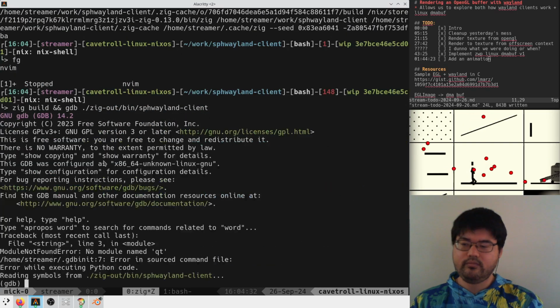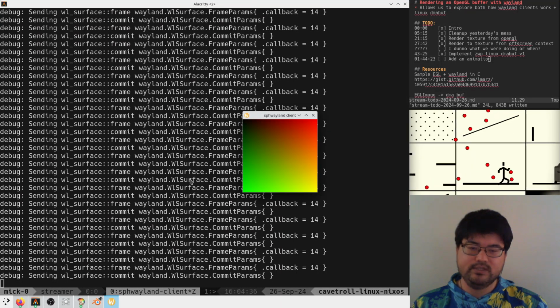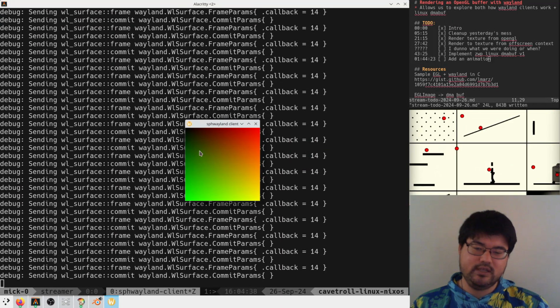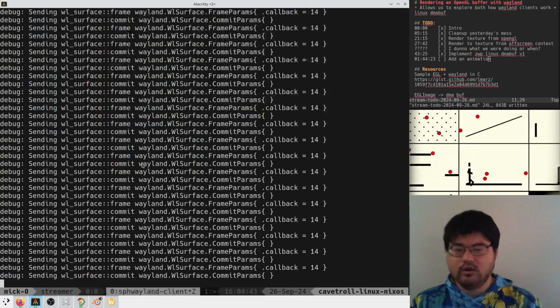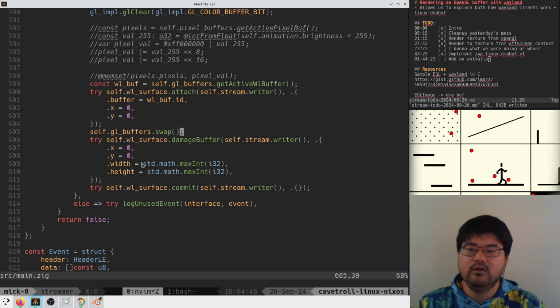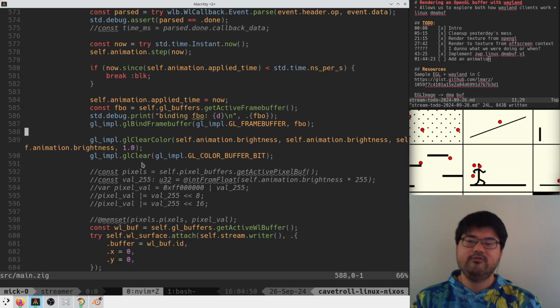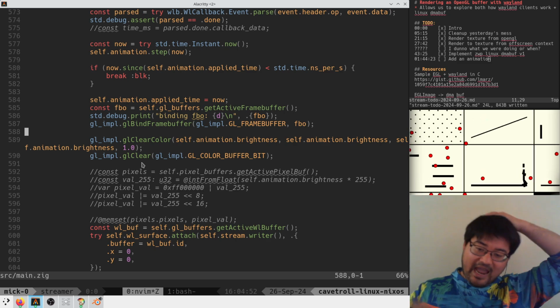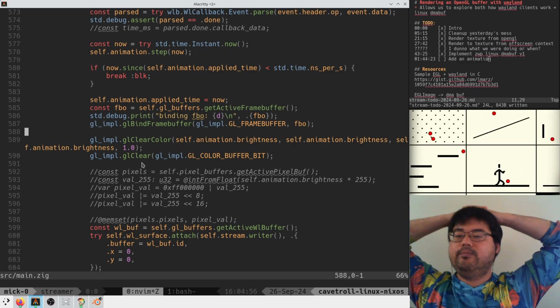And I guess we don't need to run our GDB anymore, but whatever. 1 Mississippi, 2 Mississippi, 1 Mississippi, 2 Mississippi. So yeah, we're actually seeing no effect, interestingly, when we do any of this. Which makes it seem like we have to create a new WL buffer.